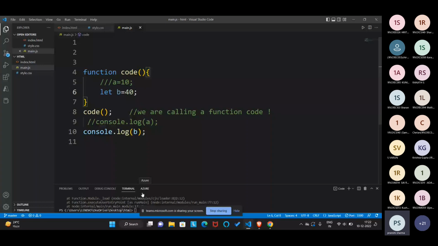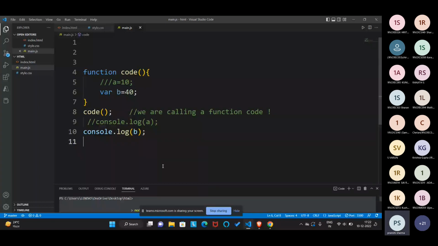Okay, let's consider it with var. Now you're going to see the output 40. This is the difference between var and let in console.log. Yeah, that is the difference between var, let, and const.